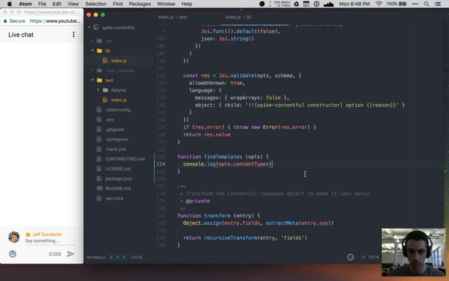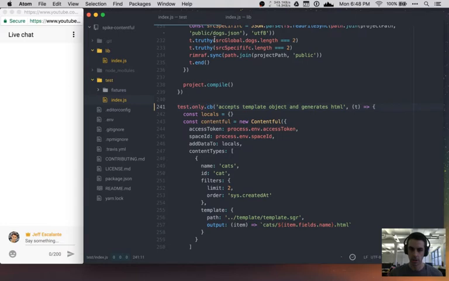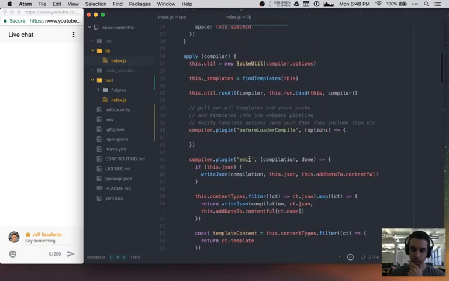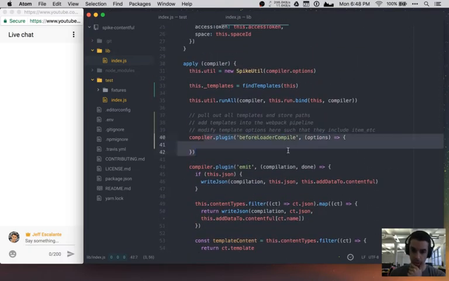So, what I'm doing right now, just as a brief, is I'm reformatting the way that the templates are generated in Spike and Contentful. I've got this new plugin that I made called Before Loader Compile, a custom plugin that is a part of Reshape Loader, and basically it exposes Reshape's options right before it's about to compile.